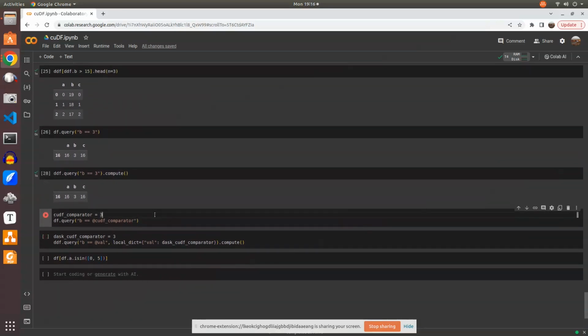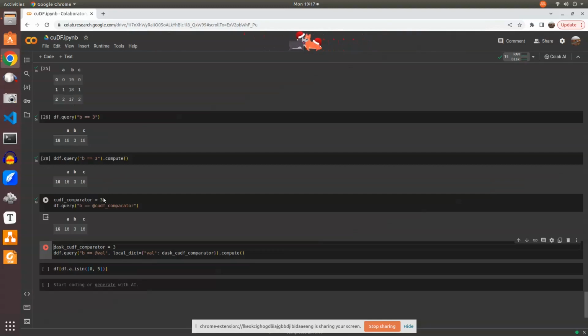Now there is also another way to perform the same set of operations using cuDF. First we are assigning a value to a variable, and then passing that to this particular query. So this is how we have to pass it at the cuDF comparator. Same as the above query, getting the same operations.